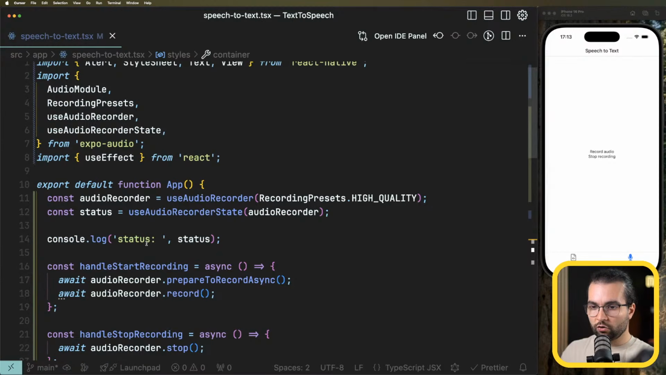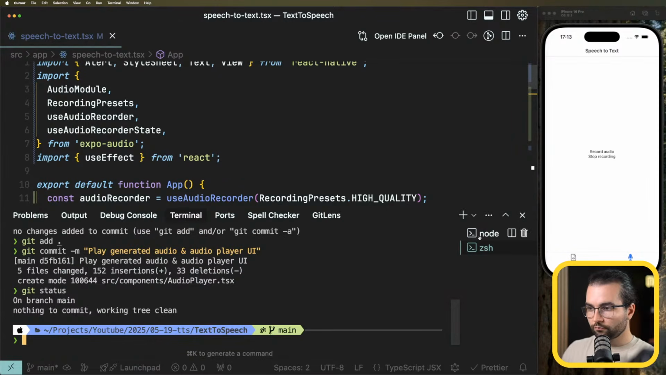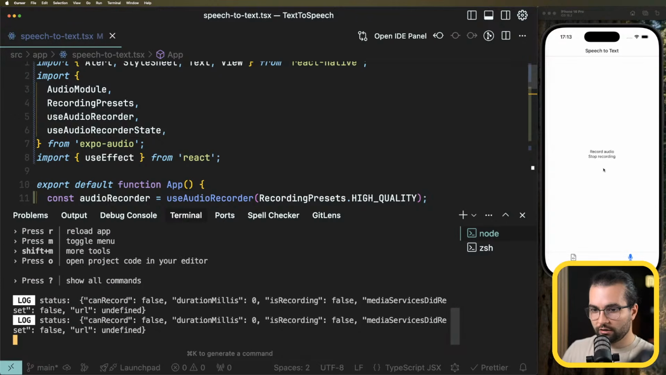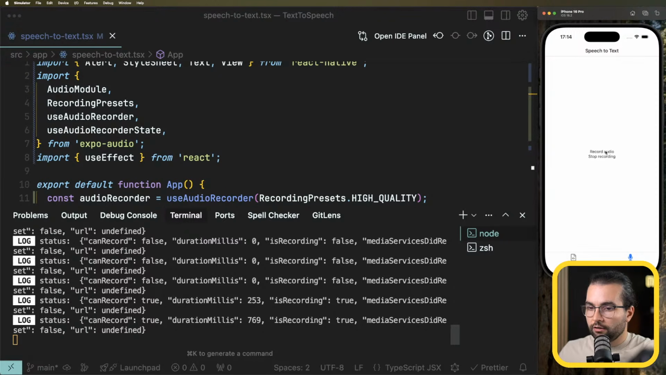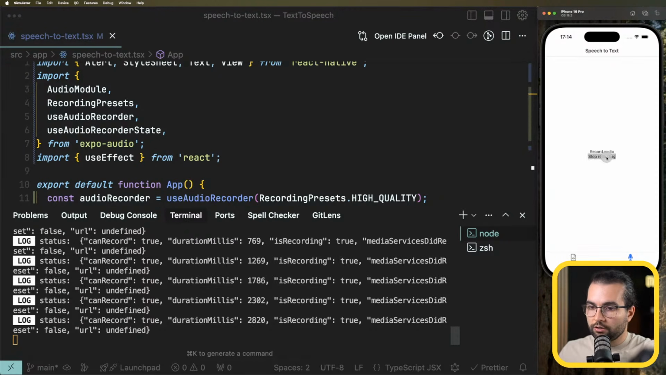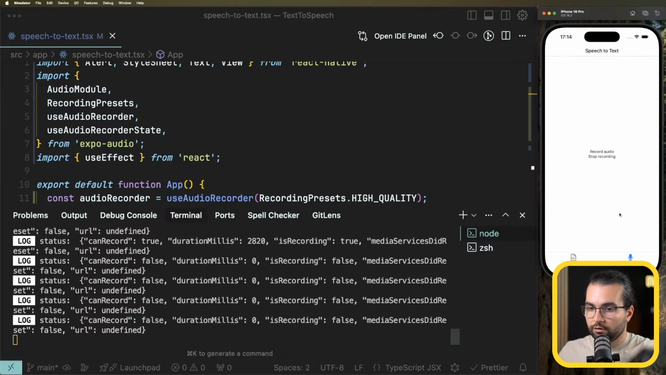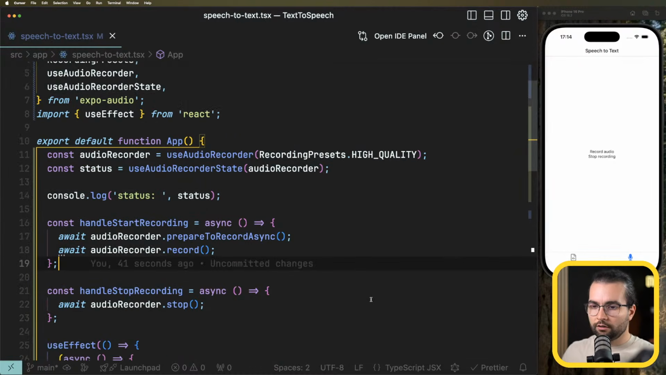And I also do a console log for the status. Let's check the console log. Status canRecord false. Why canRecord false? I don't know. canRecord true, and stop. Okay, something happened. I don't know what.